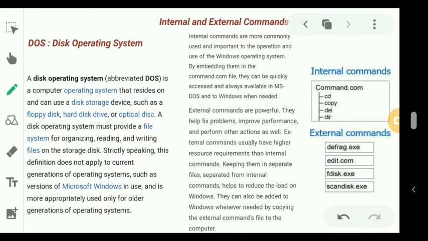Now what is an external command? On the other hand, external commands are programs that are kept on the disk until they are needed. So when an external command is used, DOS has to refer to the disk or the path where these programs are stored to run them. So these programs are displayed at the time of listing files. Examples are diskcopy, sys, format, xcopy, move, backup, restore, delete, etc.